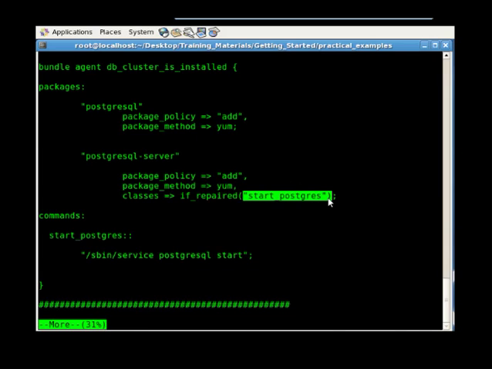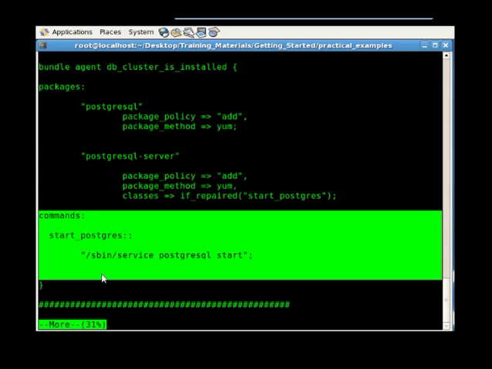Whatever the case, we're now in the third possible outcome, which is a promise not kept. Not kept means repair was attempted and it failed. So here we're qualifying our promise to install the package. We're saying if this promise was repaired, then you define this special class called start_postgres. And the way it comes into play is in the very next promise.